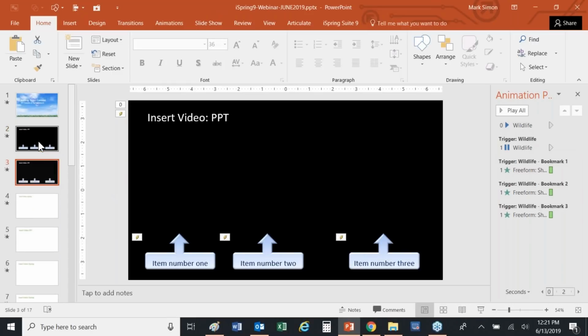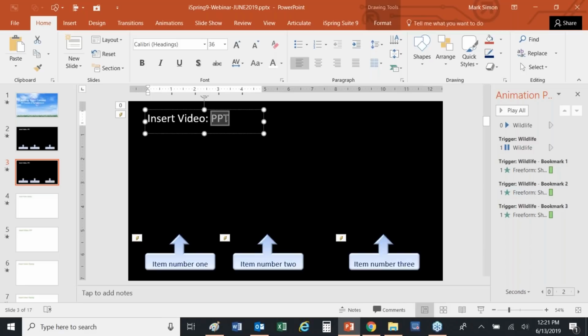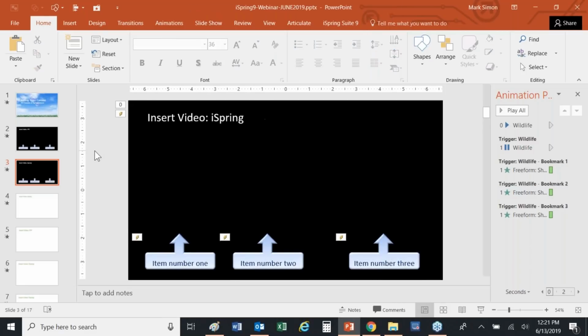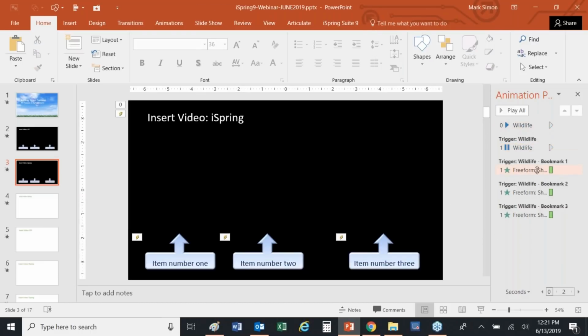So let's go and start to do iSpring. Are we ready to switch gears? Okay, so I'm starting off in iSpring exactly the same way that we started out with the PowerPoint feature. I have basically the video. I have the bookmarks, but I'm not going to use bookmarks, okay? Because iSpring's got a much better feature.